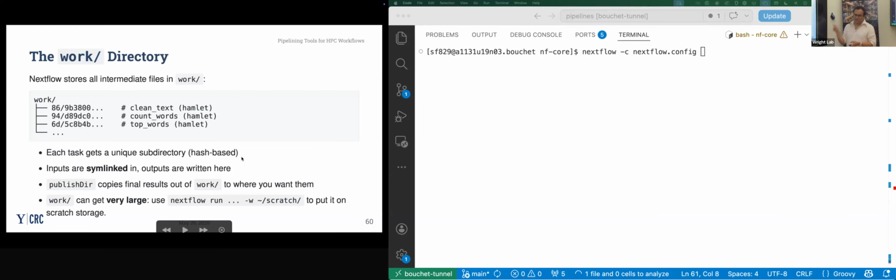I had mentioned that there's that special flag called publish dir, that you use when you want to copy results out of the work directory to somewhere for your final actual delivery. The work folder gets very large, so I usually either have it in the config, or you can run with this -w flag to put it in your scratch folder. Otherwise, it'll fill up really fast.